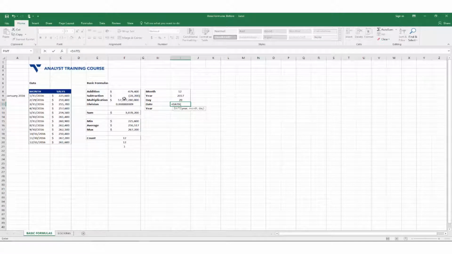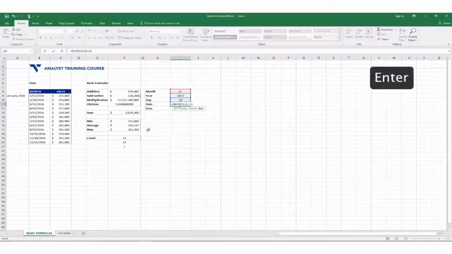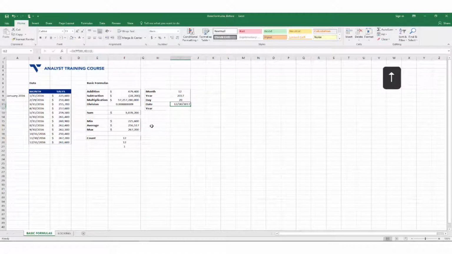My year in this case is 2017, so I'm going to select my year. I'm going to do a comma as it prompts me there. You can see that comma just to the right of year. I'm going to select month, which is 12, and then day, which is 20. Logically, what I'm thinking this is going to return is 12/20/2017 in a date format similar to this in column B. Let's see what it does. Okay, great. It does exactly what we wanted.